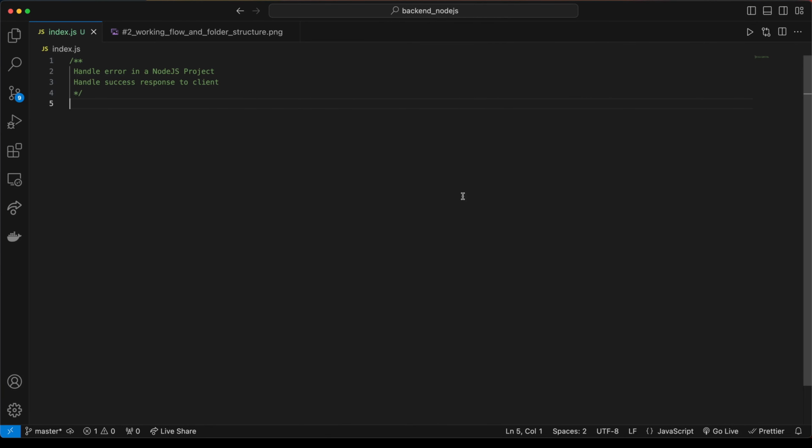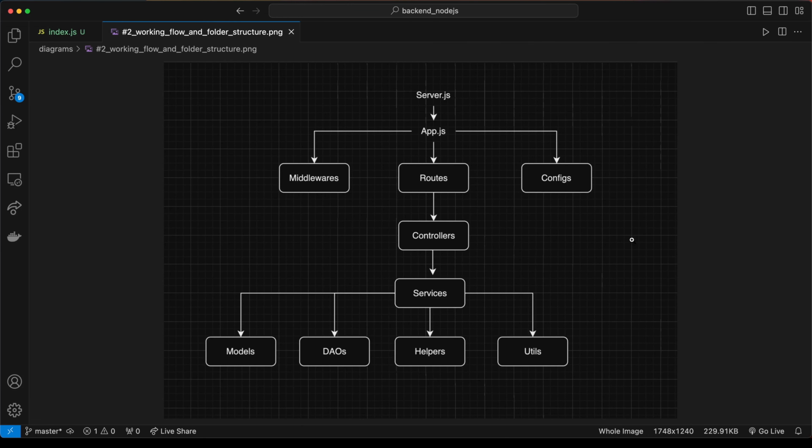Today we're going to talk about how we can handle errors in a Node.js project, and also handle static responses to the client. First of all, open the working flow and you can see when we want to create a shop account or create a product, if some error occurs, we will throw the error back to the route, and from the route we will throw the error back to app.js, and in app.js we will handle the error here and return the error to the client.